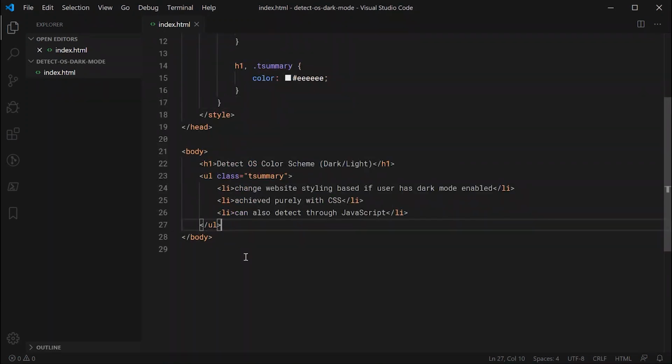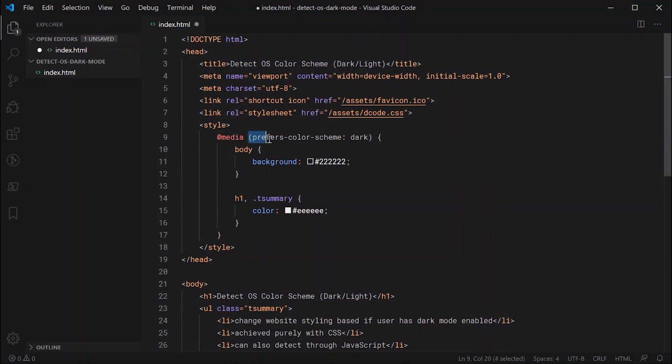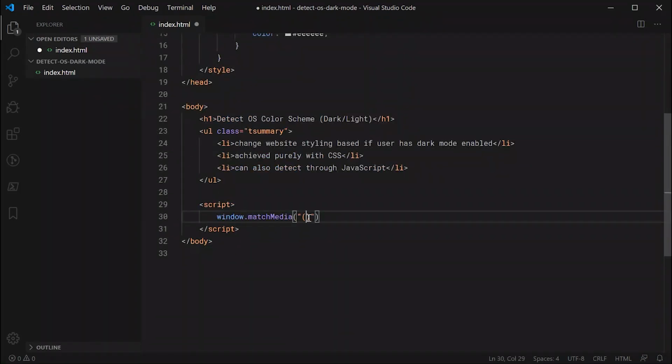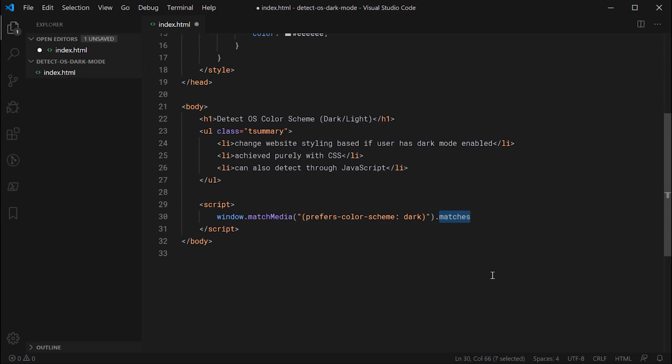So down inside here, I'm going to make a new script tag, and essentially it's very straightforward. The way you detect it using JavaScript is simply by doing this. You say window.matchMedia. Okay, so this is going to be a function call. And inside here, you pass in this string right here. You put in brackets and you put in the exact same thing which we used up here. So I'll just copy this and then paste it down here. And now we're saying if this matches, so we're going to say dot matches like this. So this property right here, matches, is going to be true or false depending on if this is supported, okay?